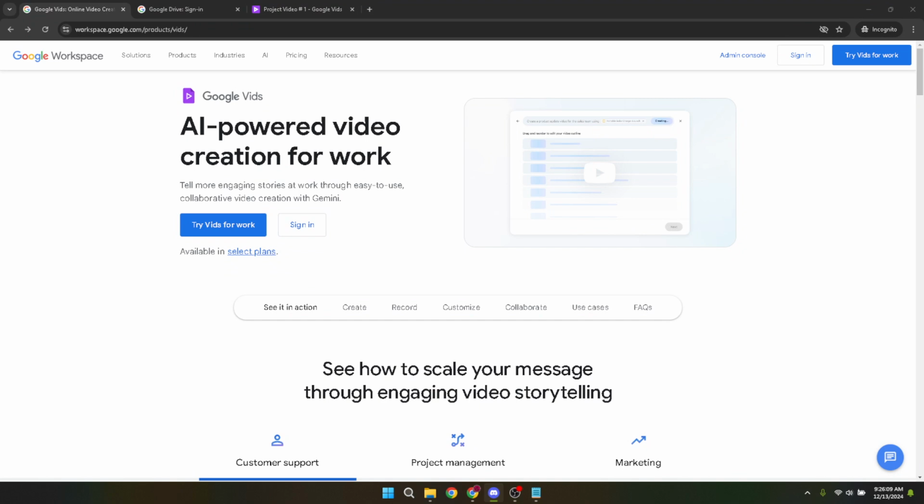You can do this easily by heading over to the Google Workspace and selecting Google Vids from the available applications. Google Vids is a fantastic tool for editing and creating videos, offering a variety of features to make your video content engaging and professional. Once you're on the Google Vids page, the next step is to sign in.